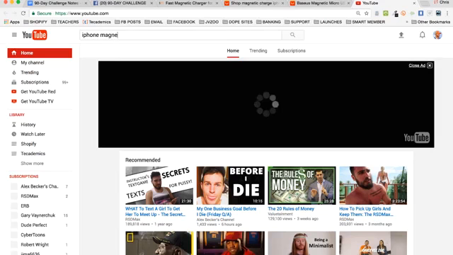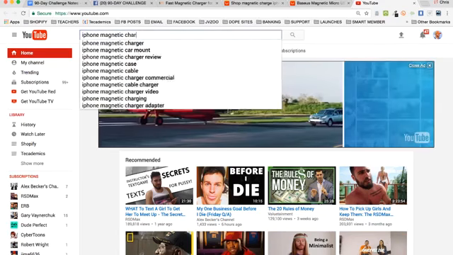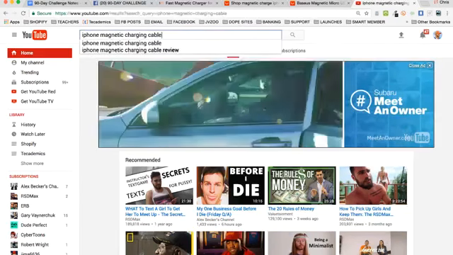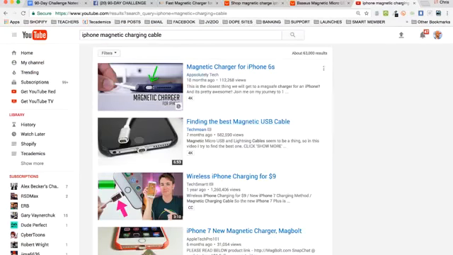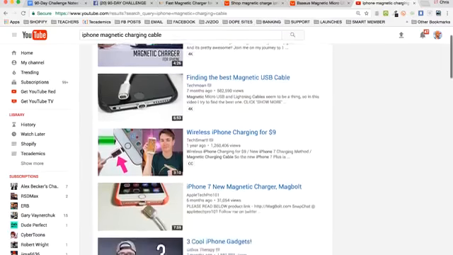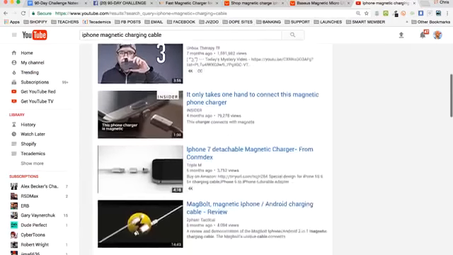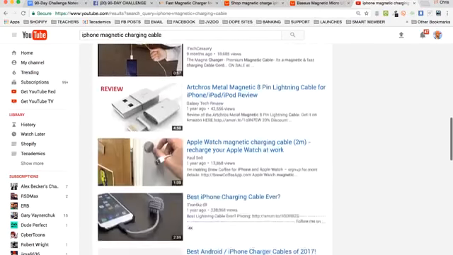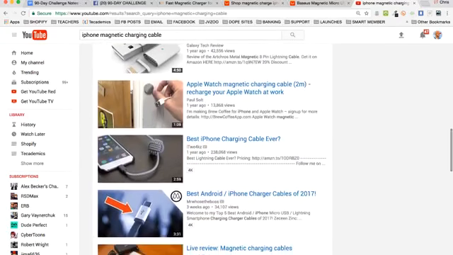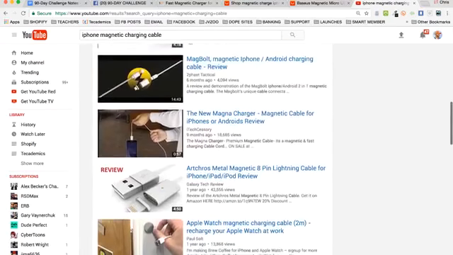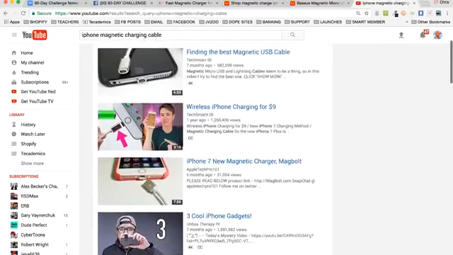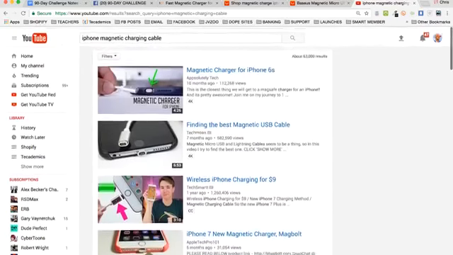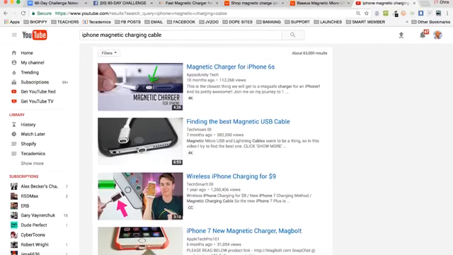iPhone magnetic charging cable. And I'll bet there's YouTube videos that you might be able to use. Look at all these YouTube videos, you guys. Look at all these videos you can use, right? You can literally order one yourself and make a review video. Or you can look at all of these different videos that already exist. You could probably find a good one that you could use. And there's probably something here you could use as a viral video.